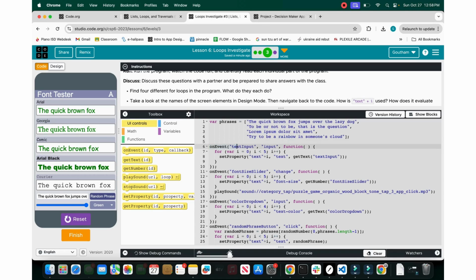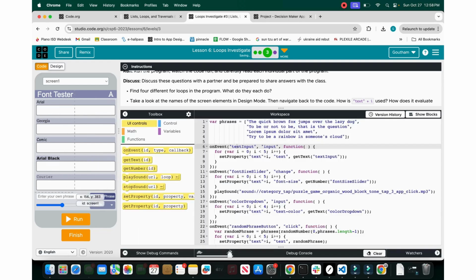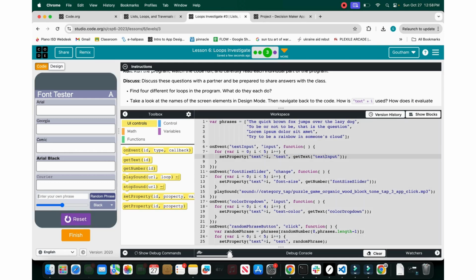So on the event we click the text input, which is here. So when we click the text input, then on event we start putting stuff into the text input. So for a for loop where I is equal to 0 and I less than 5, then you keep incrementing, you set the property text plus I text to get text input. So basically when we run, you can see it keeps updating every time we add a letter. That is what we're trying to do here.